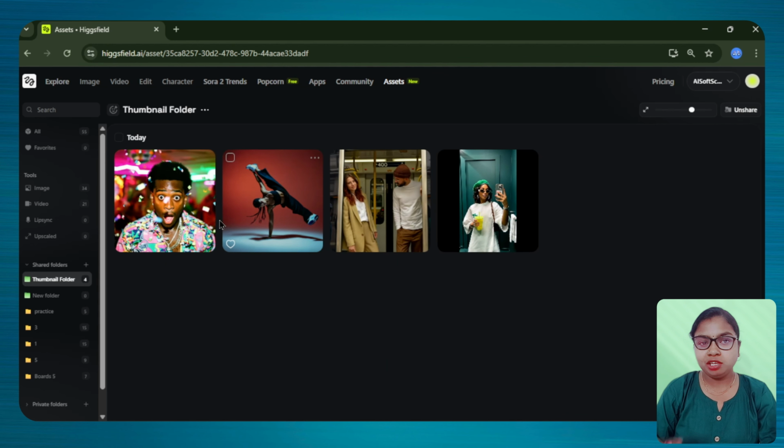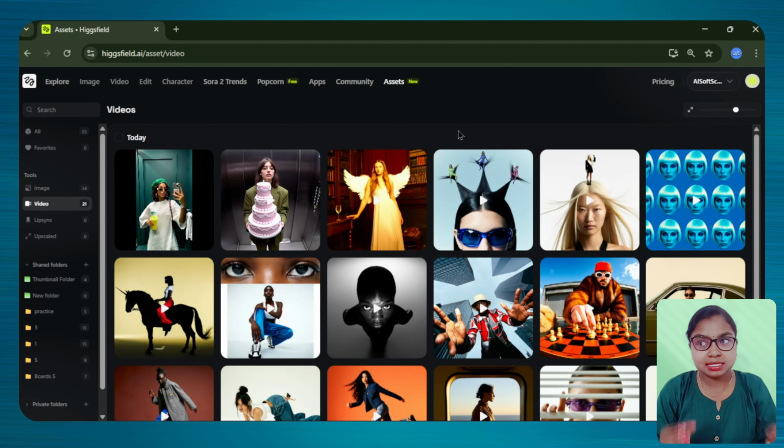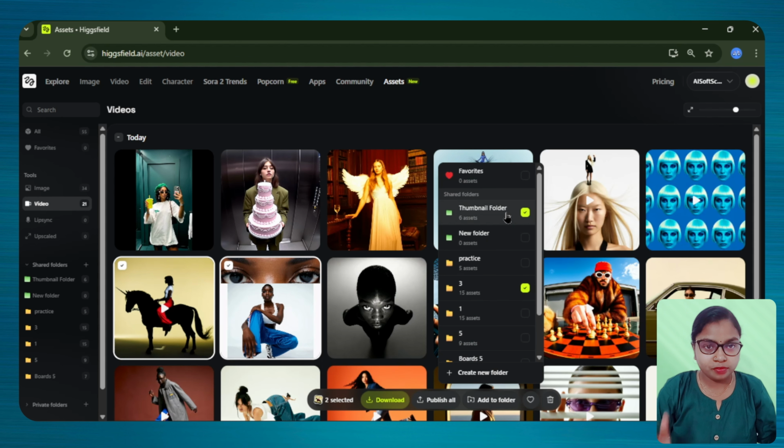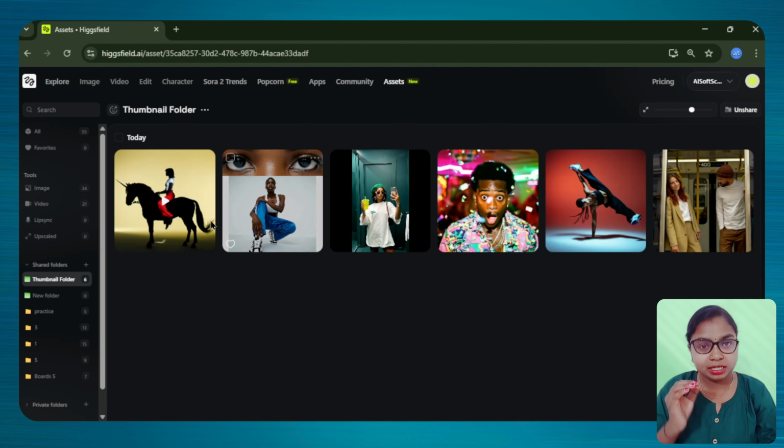It's that simple. You can do the same thing with videos as well. Just go to your videos section, select the file you want to move, click add to folder and choose your shared folder. Within seconds, your video will be transferred successfully.